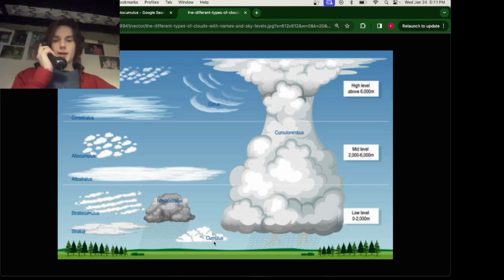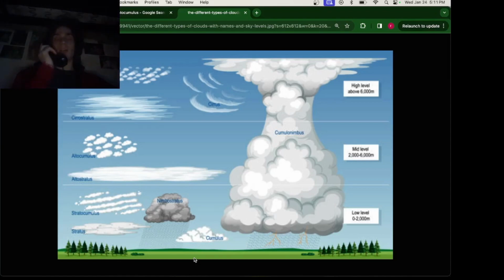So with stratus and cumulus, there are... Okay, the lights just turned off. That's not good, but whatever. We roll with it.